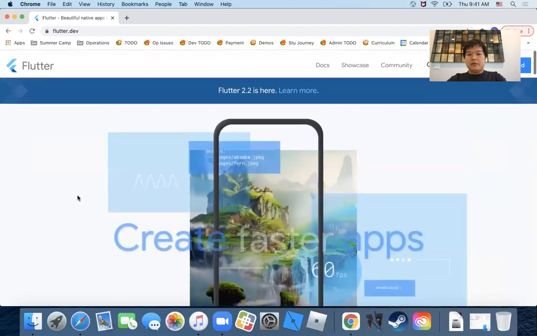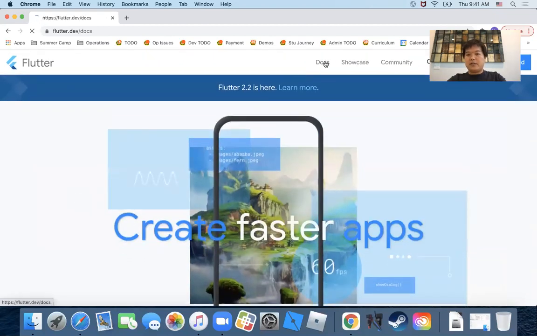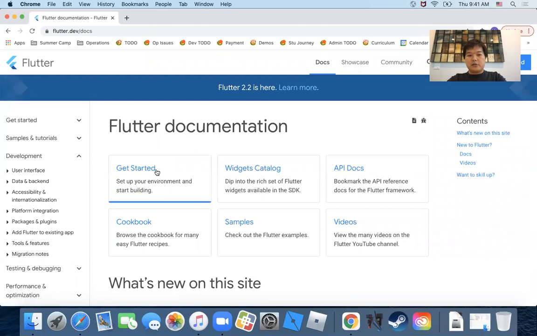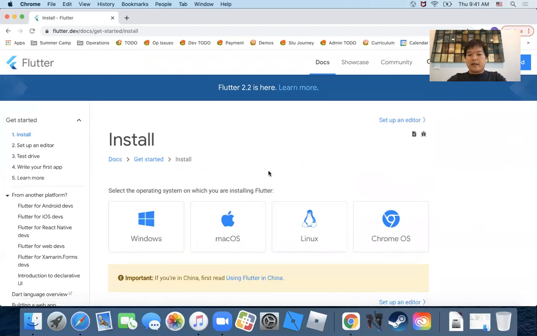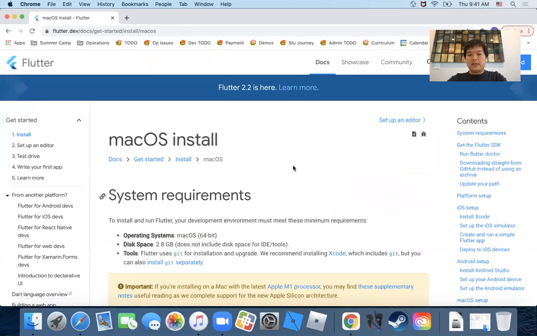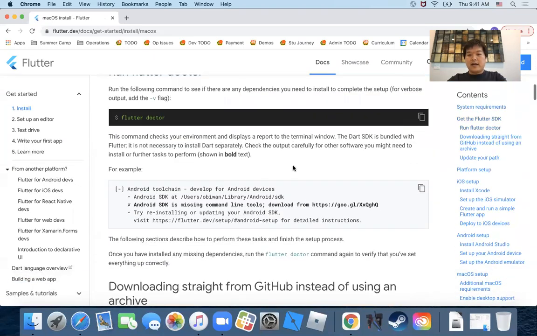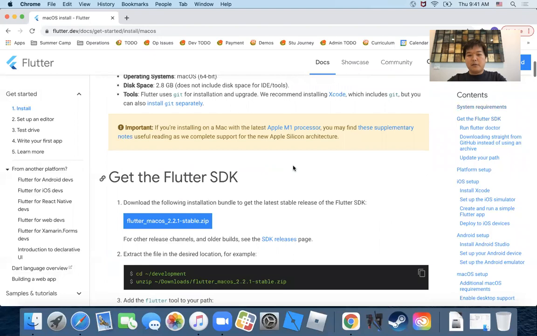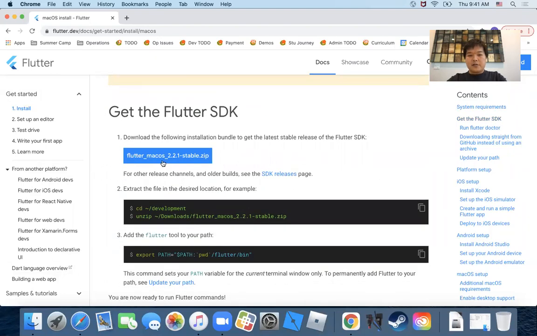Okay, so getting to the environment setup, let's click on the documentation right here and go through Get Started. Now you have different options. Obviously, you're going to choose either Windows or Mac OS, so it shouldn't be too much different. I'm going to click on Mac OS. From here, there are a lot of steps. I'm going to simplify this. The most important thing is to download this zip file. This is the Flutter SDK.